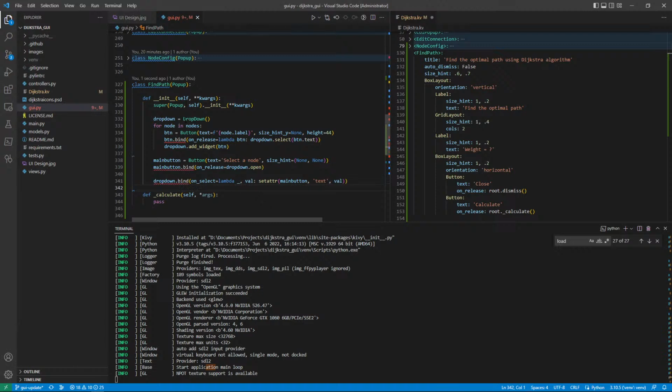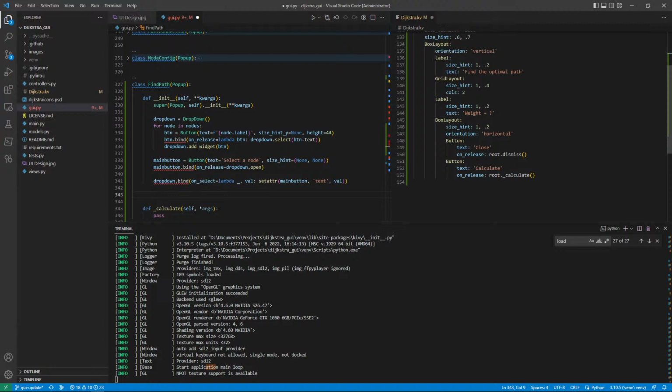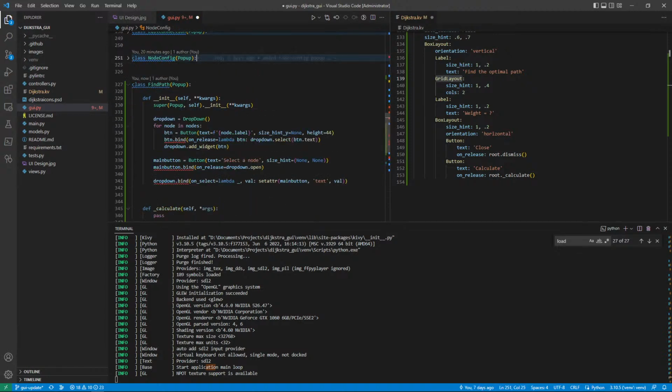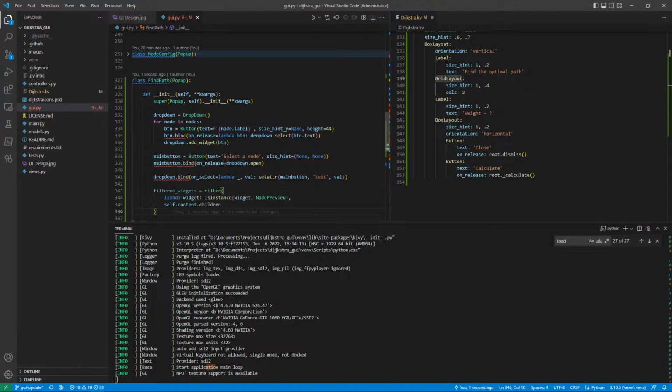And then that's all we need for now. Well, not really, because we have to add this drop down widget, not add it to, but add it in here, in the grid layout. All right, so yeah, there we go. Copy paste here, filter widgets. So grid layout widgets.